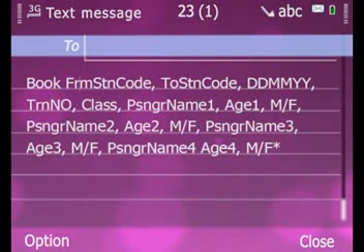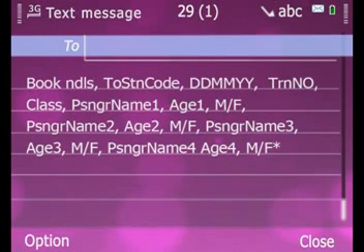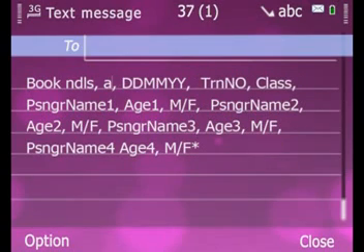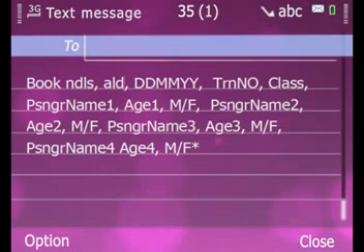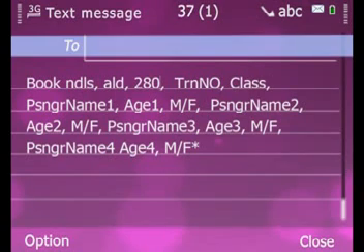From station code needs to be replaced by the actual code of the station where the train needs to be boarded from. In this case, NDLS, which is New Delhi Station. Then code for destination station, in this case ALD, that is Allahabad, and then date of journey in the format DDMMYY, which is the date, month and year of journey.